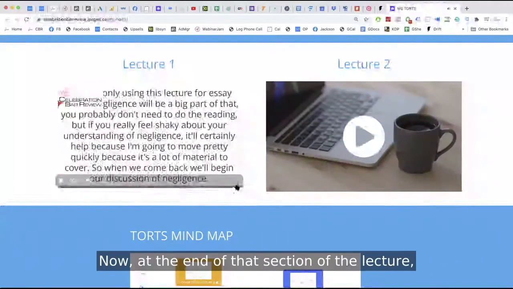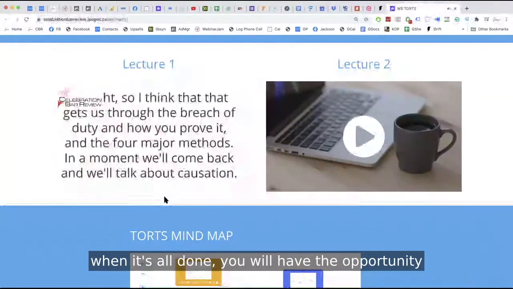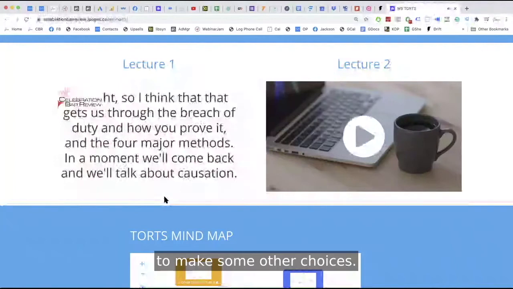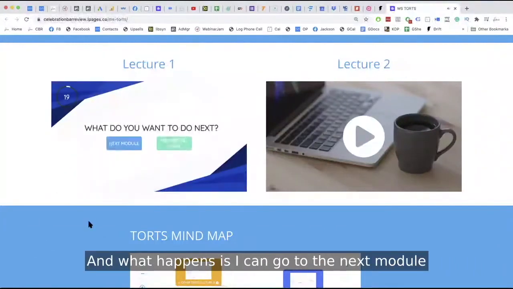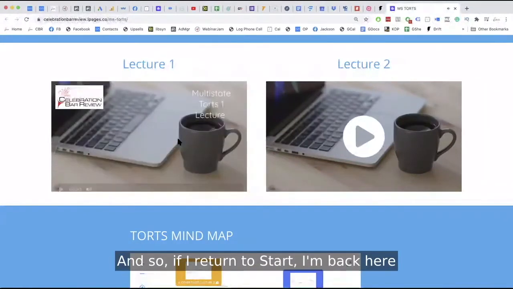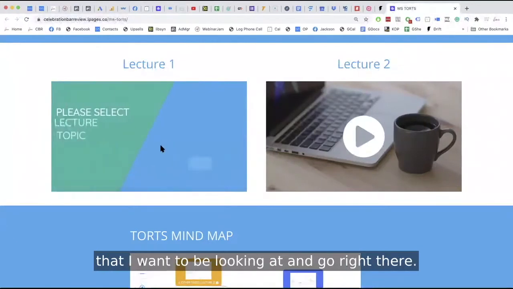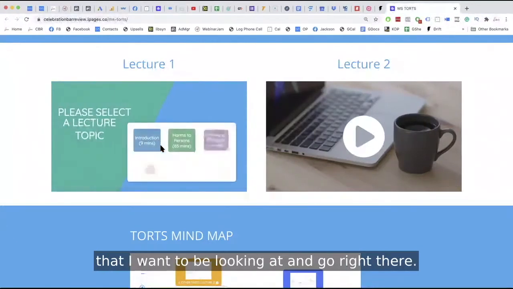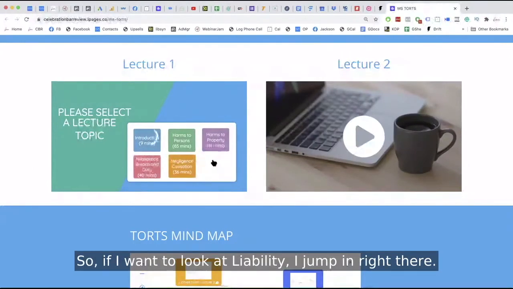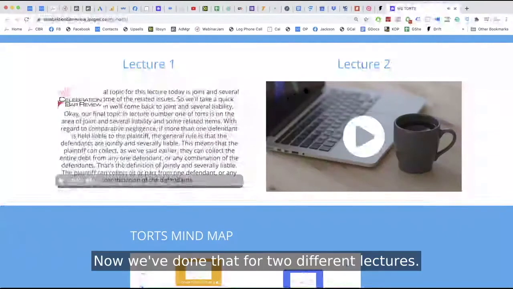Now, at the end of that section of the lecture, when it's all done, you will have the opportunity to make some other choices. And what happens is I can go to the next module, or I can return to start. And so if I return to start, I'm back here, and I can then just pick the particular subject that I want to be looking at and go right there. So if I want to look at liability, I jump in right there. So that's the process.